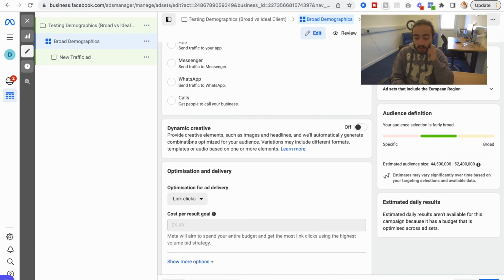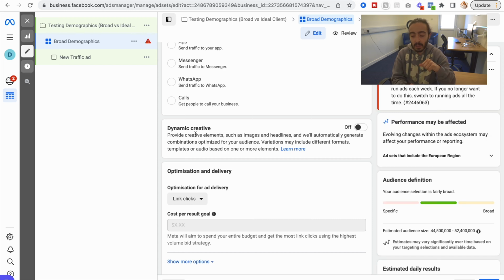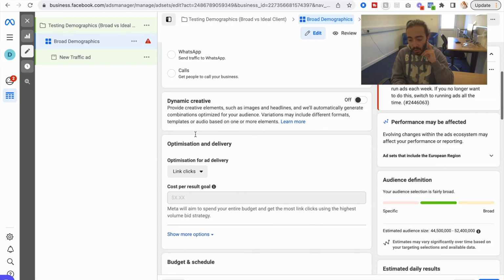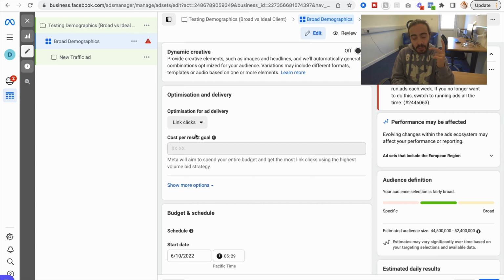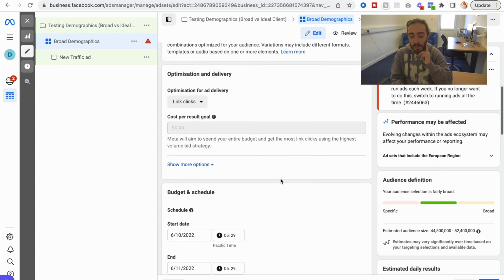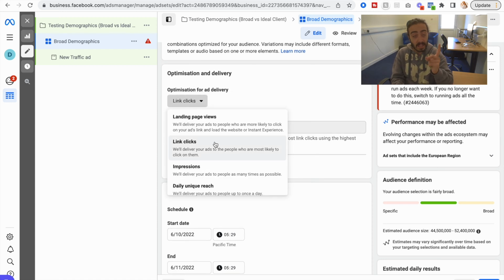We could turn on dynamic creatives, which would allow Meta to make a decision on the variations that they show to people based on, say, your creatives, your headers, etc. We'll keep that turned off because we're going to manually do this ourselves. Then optimization and delivery. We're looking for link clicks. All right, so that's already correct.